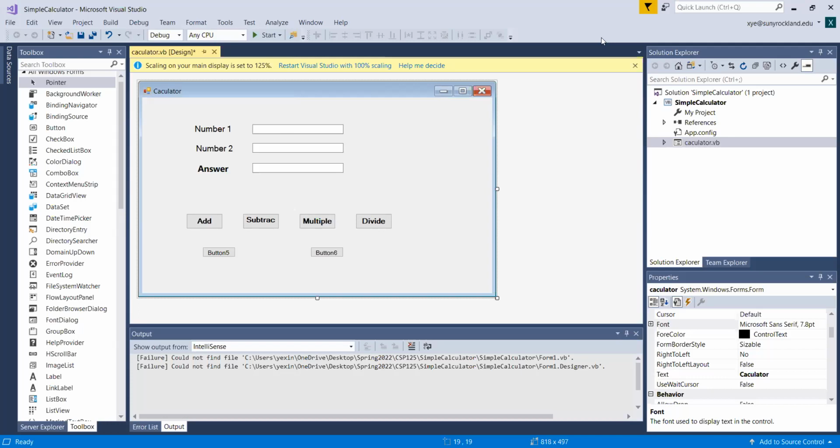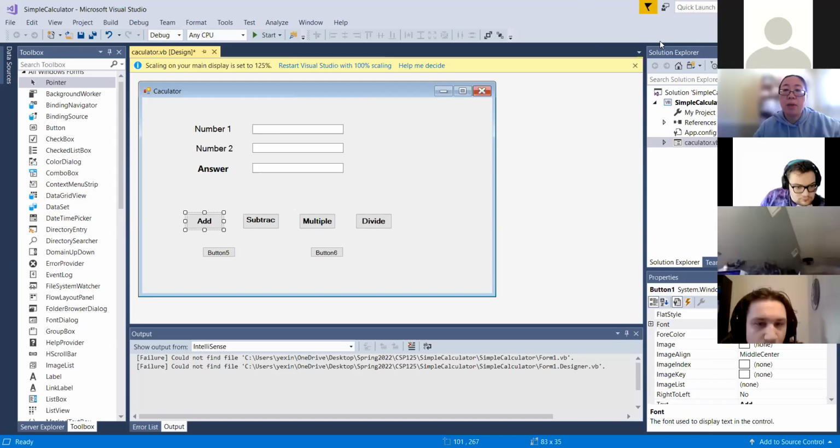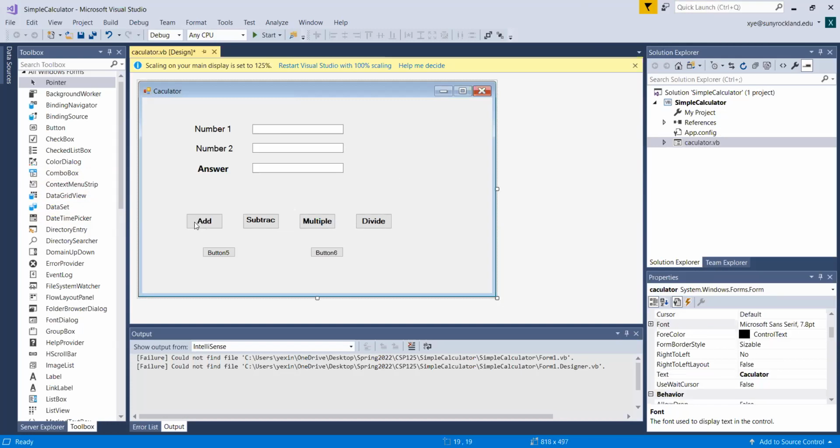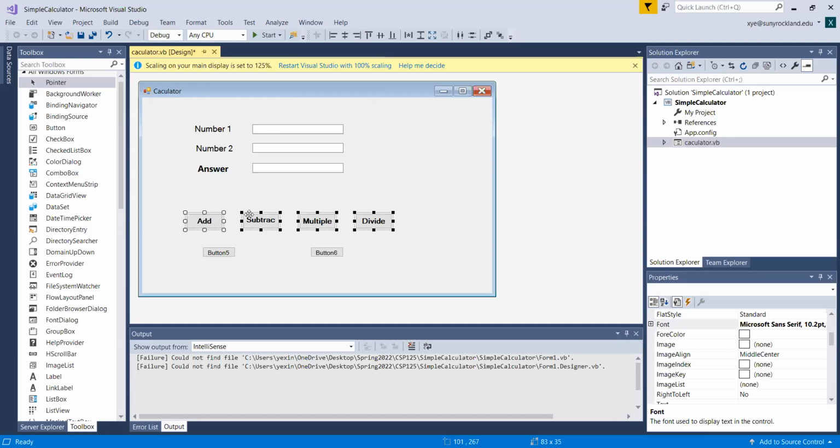Just like when you learn Excel or Word, the first thing you do is click the first object, then hold the Control key and select the rest. By holding the Control key, you make them one whole group, so they can do one action together at the same time. Let me show you one more time. You click Add, then with your left hand hold the Control key, and with your right hand select Subtract, Multiply, Divide. Then release the Control key, and you have all of them selected.